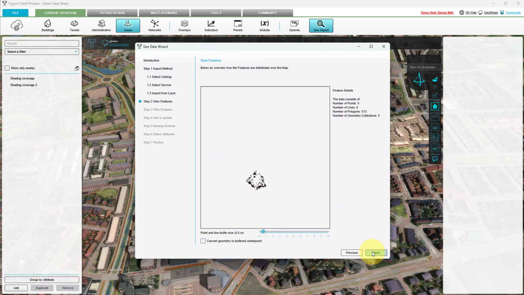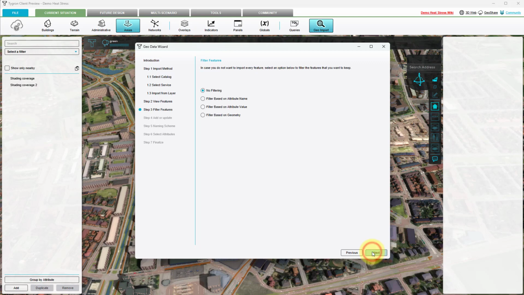In this step, the foliage areas available from the service are visualized in the project area. This feature service only provides foliage areas for the city center, which is what we expected. Click Next to continue. We want to import every feature, so we click Next. The areas can be imported as new areas. Again, we click Next. The names are automatically based on the name attribute, which is acceptable.